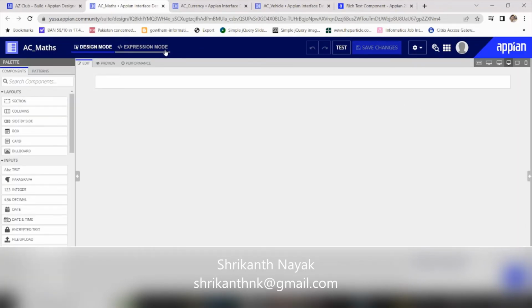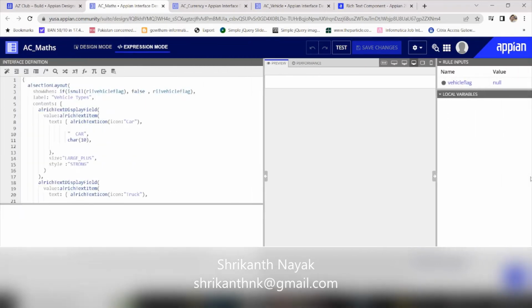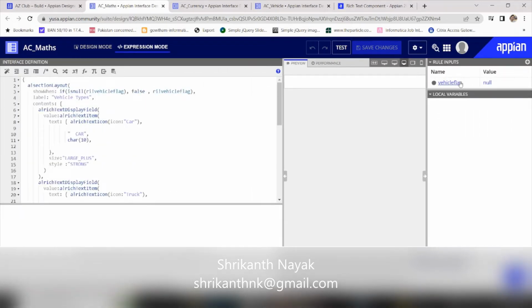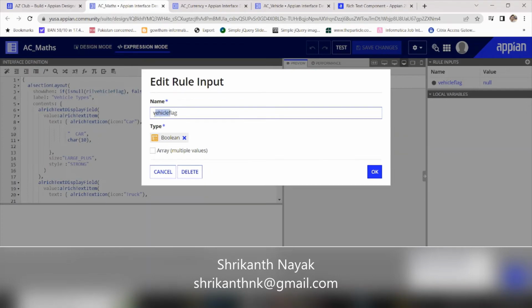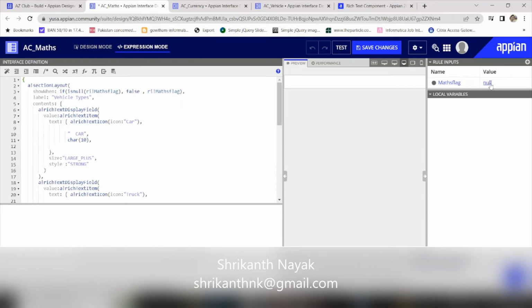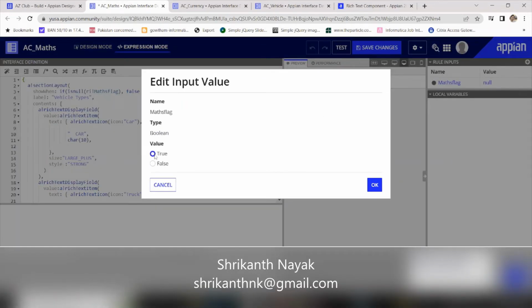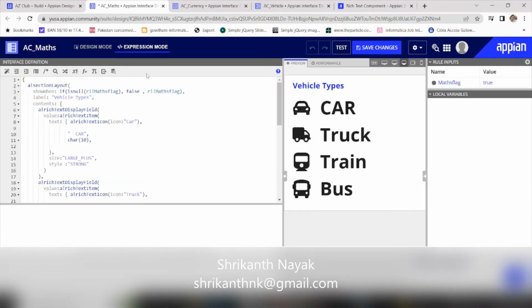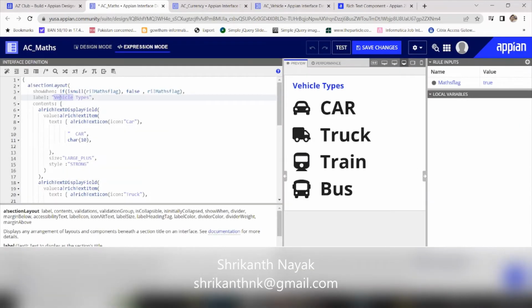Go to expression mode again. The first step is, instead of vehicle flag, you rename this flag to maths flag. For testing purpose, instead of null, you make it true so that we can verify the changes immediately on this interface. Here I'm going to say mathematics operation.